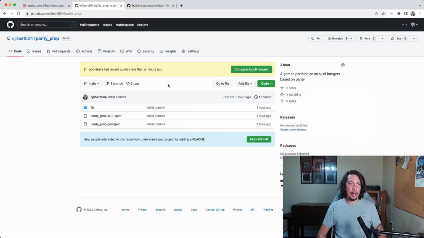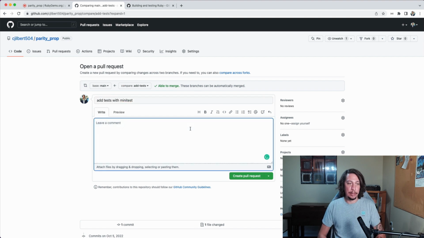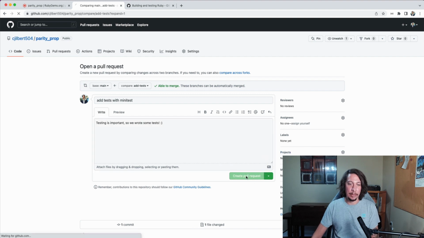All right, and now if we go back over to our code on GitHub, we can see that the add test branch has recently been pushed. So let's go ahead and compare and pull requests. We want to open this against the main branch. And let's see. Let's write a little message here. Testing is important. So, yeah, we wrote some tests. Put a little smiley there, why not? So let's create the pull request.